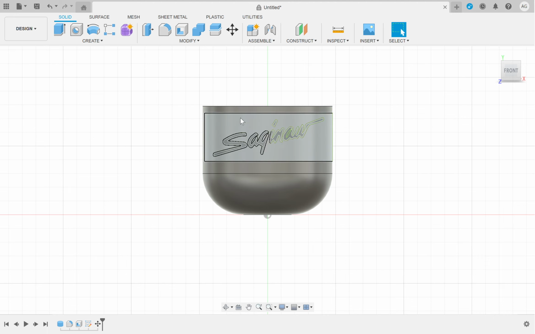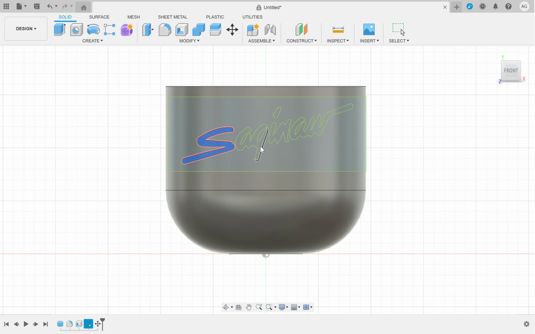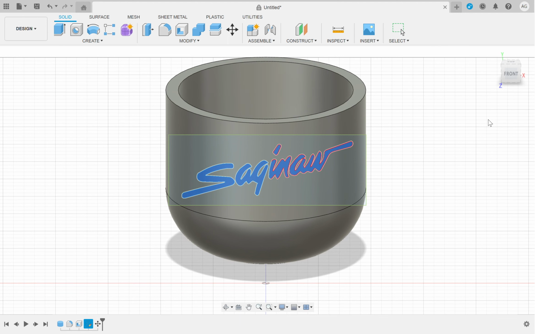So then to get this onto the container, you just hit create, emboss, and you just select the parts that you want projected into the container. And I always unclick tangent chain. For whatever reason, that messes it up sometimes. And you can pre-select whichever one you want, emboss or deboss, and then you just select the container, and then you can set the depth.